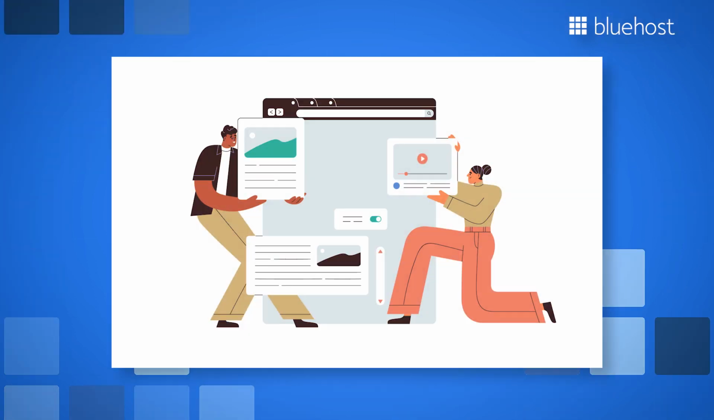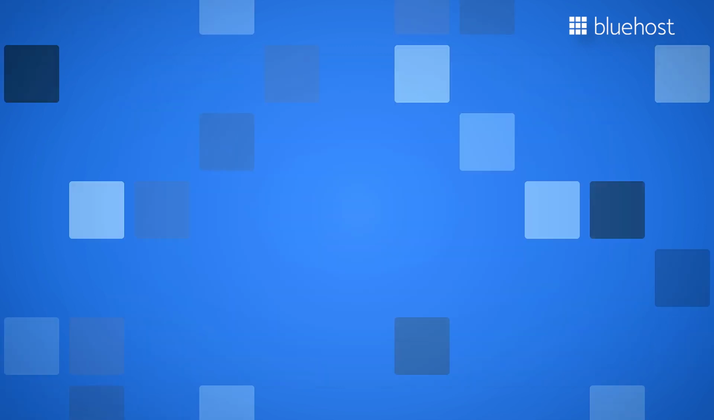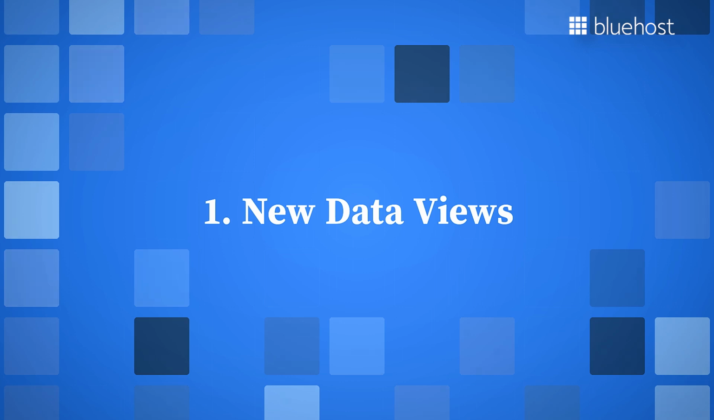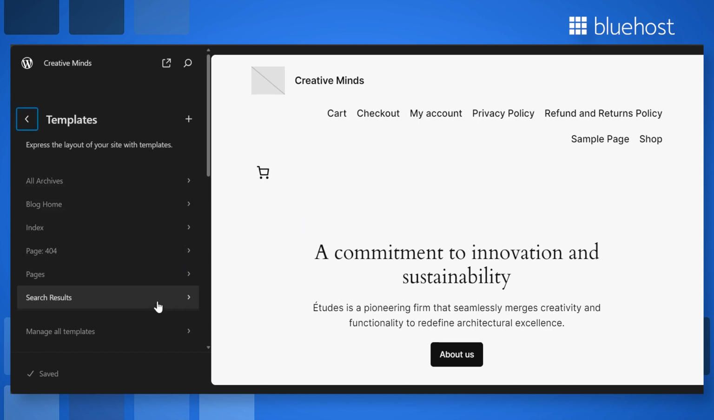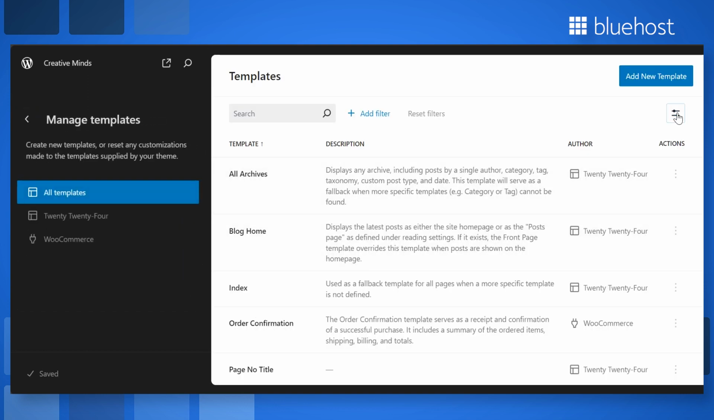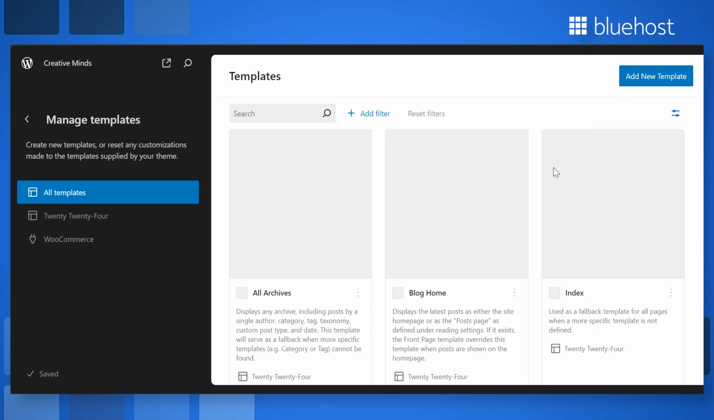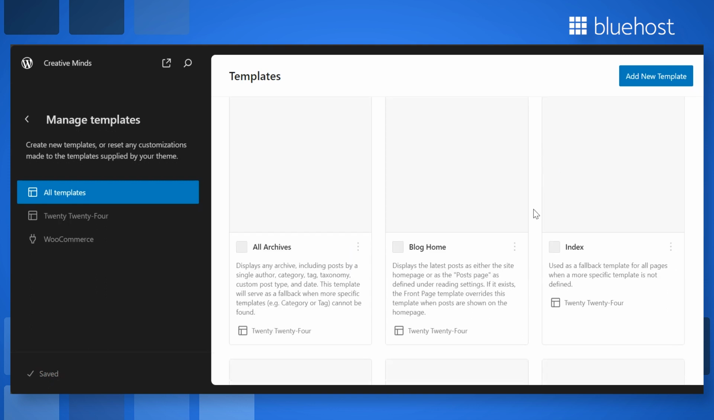If you love to customize your site using the site editor, get ready for enhancements that will take your site to the next level. Navigating your content is easier with grid and table views available in the site editor. These views make it a breeze to sort, preview, and edit your pages, patterns, and templates.